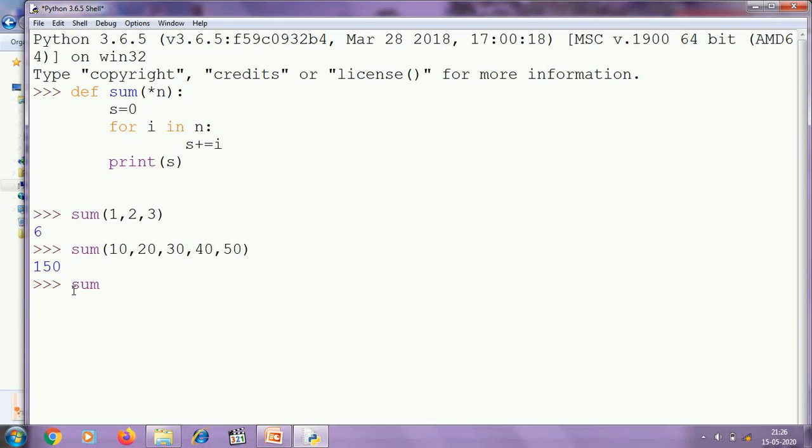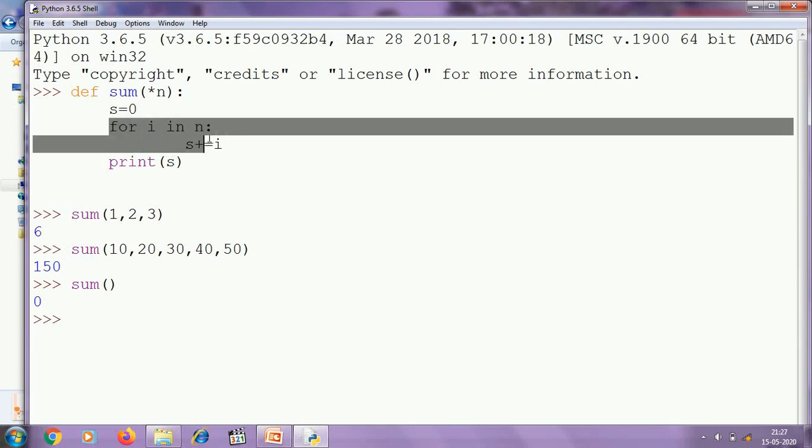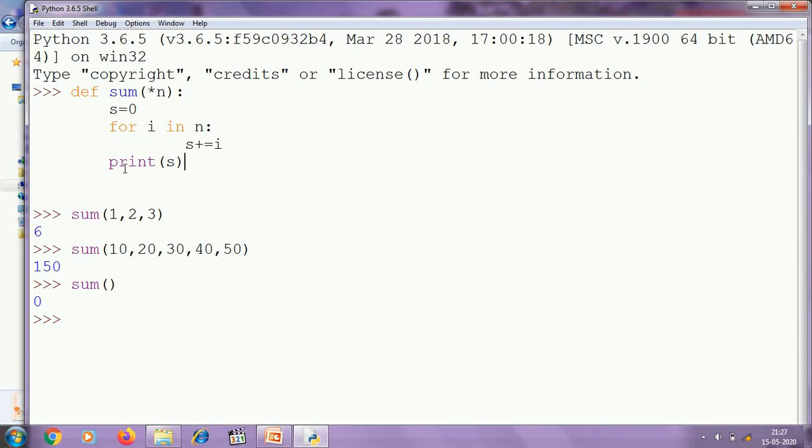You can see that sum with parentheses open and close, there are no arguments, and the output will be 0 because we are initializing the variable s with the value 0. As there is no argument, this loop will not execute, then just the value of s will be printed, so the output is 0.